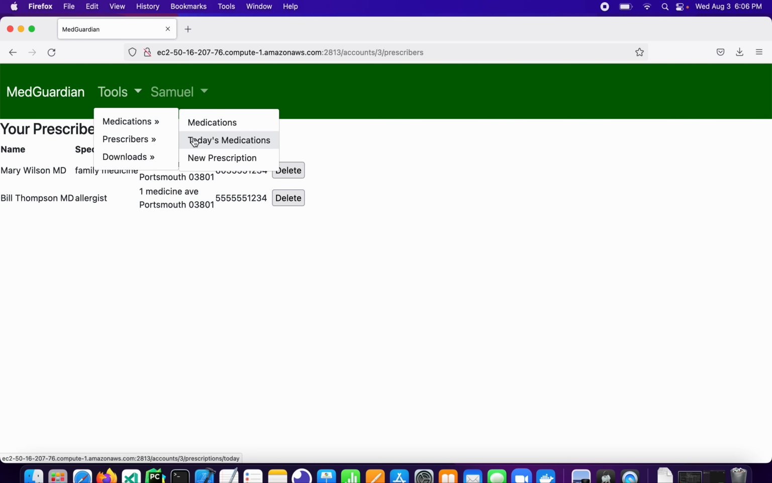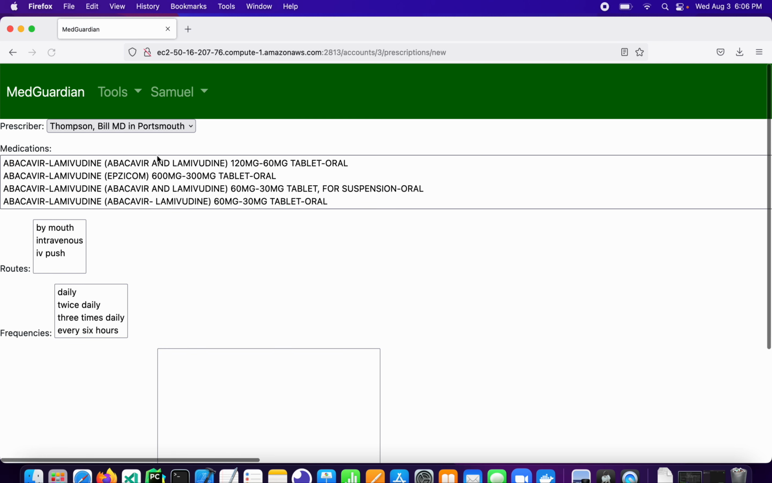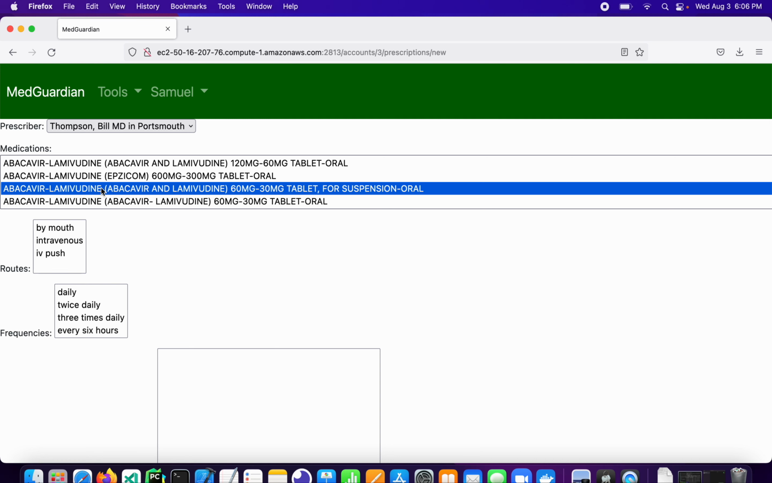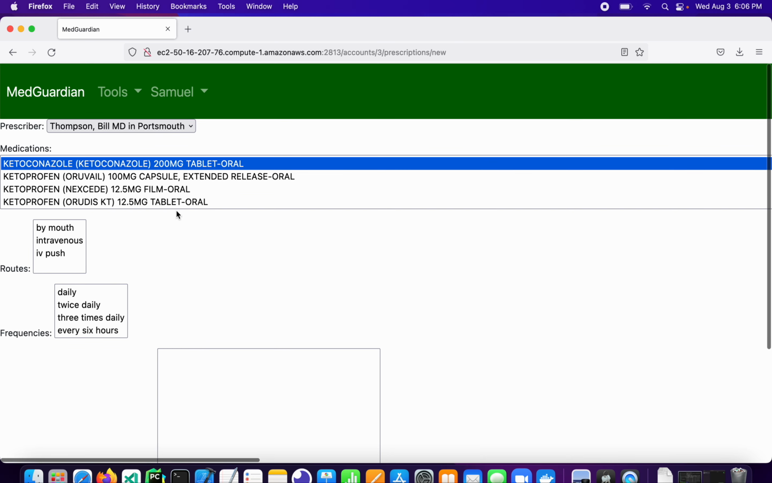We're going to add a medication quickly. This utilizes information on medications from the FDA database. Let's see something with a K. Ketoconazole, let's do that. He's got a fungal infection.